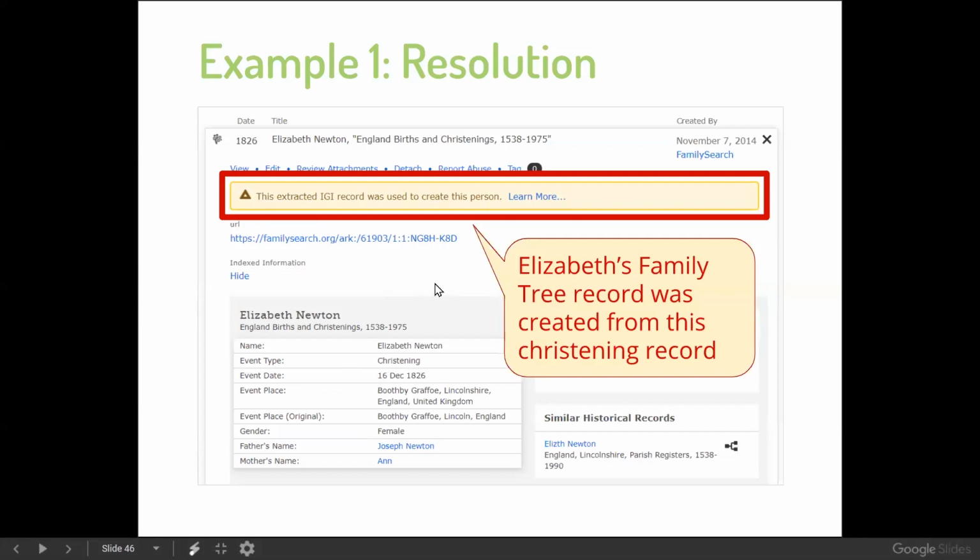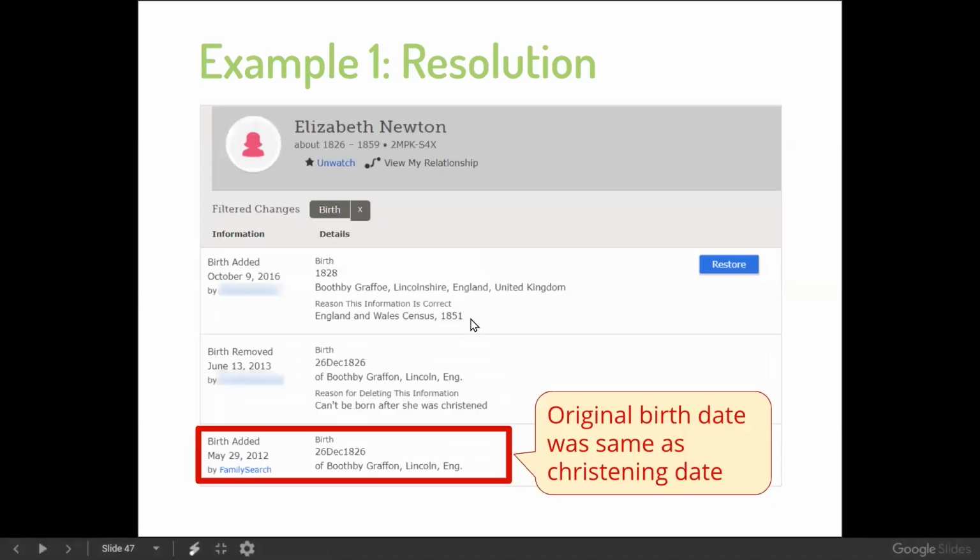So the next thing I want to do is figure out, where did that 1828 date come from? If we're very confident that Elizabeth was christened in 1826, that's a problem to have an 1828 birth date. So I want to find out, how reliable is that information? So to do that, I'm going to go to the changelog. And again, it's beyond the scope of this webinar to go into great detail about the changelog. But on our webinar page, we have another webinar on the changelog. It's called Mysteries of the Changelog.